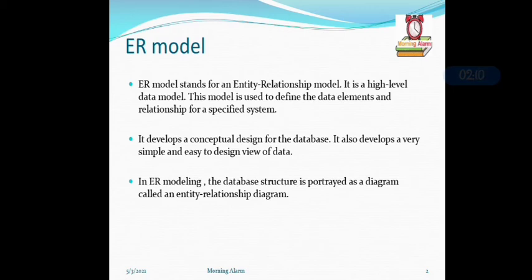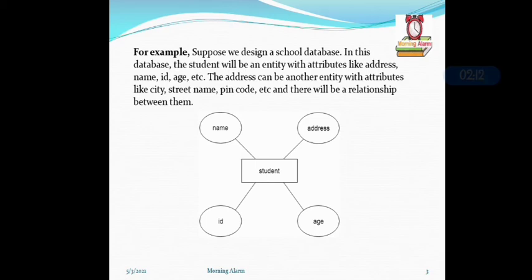Let's consider an example. Suppose we take a school database and student is an entity. Name, address, ID and age are the different attributes that student entity has. This database can be represented using the entity relationship diagram.